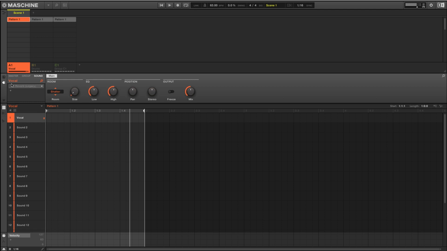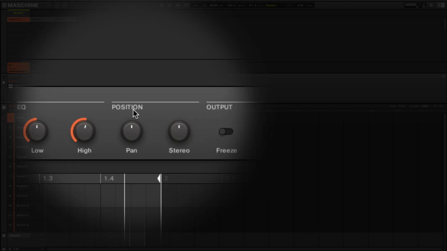Now the next section here is going to be the position, right? Now this is important because this basically controls your pan and the stereo field and how wide you want your stereo field, right? So now if you turn it to the left, let me go ahead and turn this on. And we're going to bring the mix all the way down here for now. Okay, so now we're looking at the position.